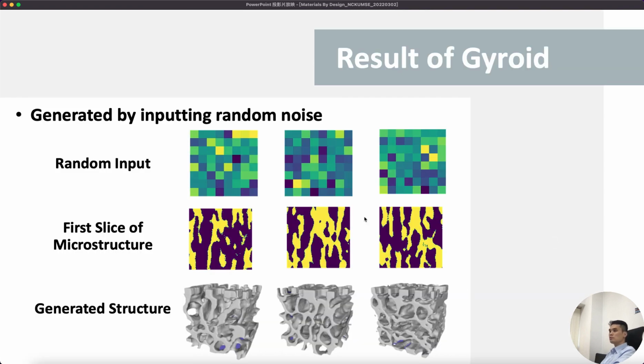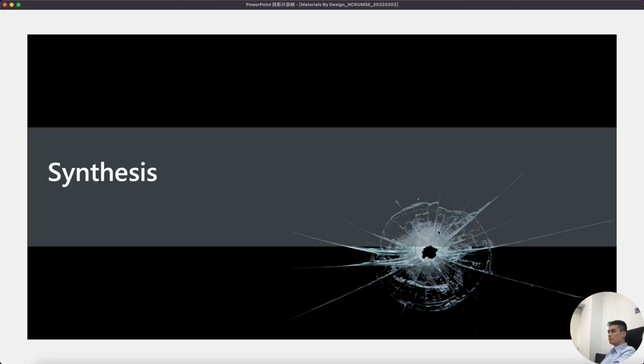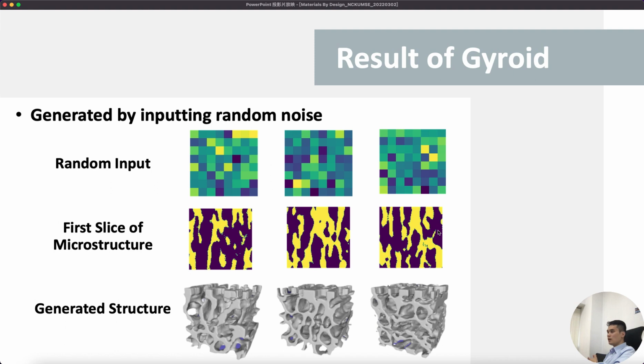So the result of gyroids and the result of antlers, I can put them together to compare the results here. So here we have a model to generate 3D structures with high porosity and different morphologies.